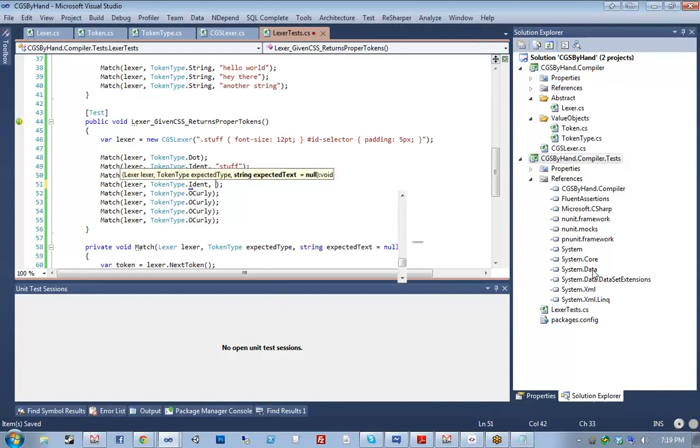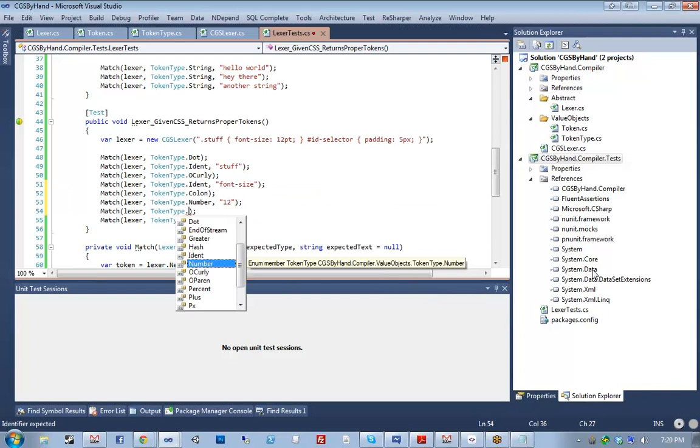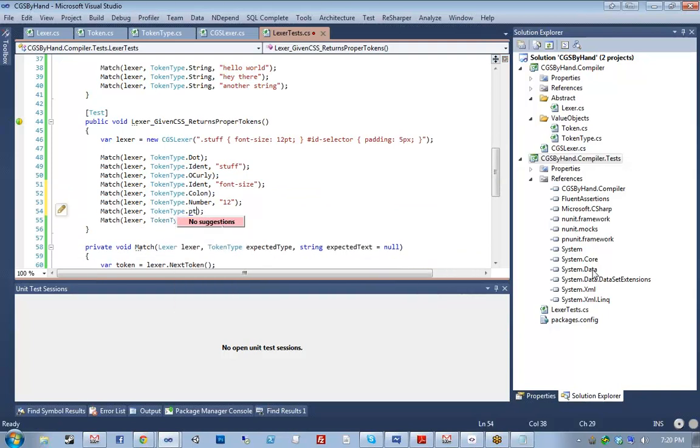Then we're going to expect another identifier, which is going to be font size. We're going to expect a colon. We're going to expect a number of 12. We're going to expect a PT, which is something that I did forget to add to our token type enumeration.